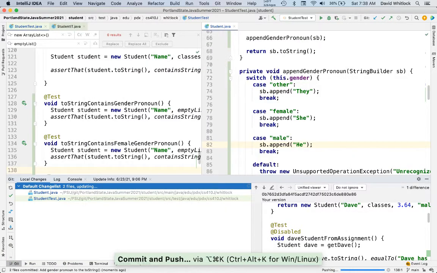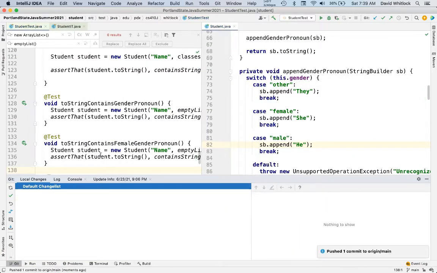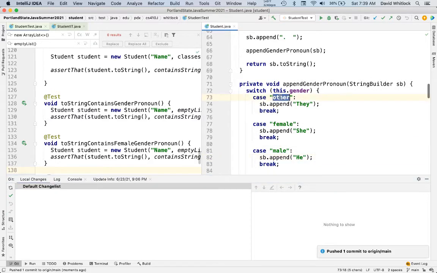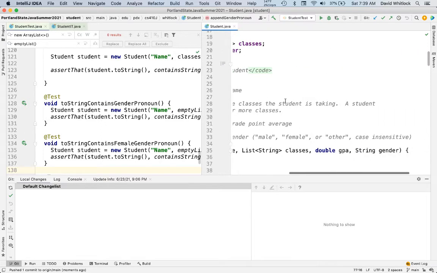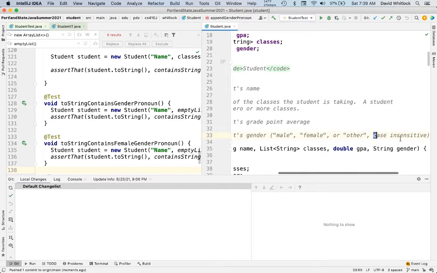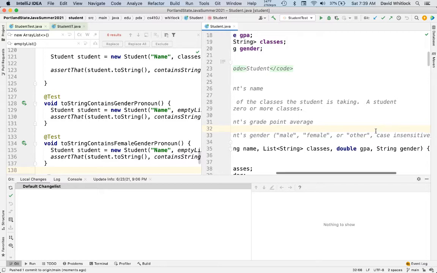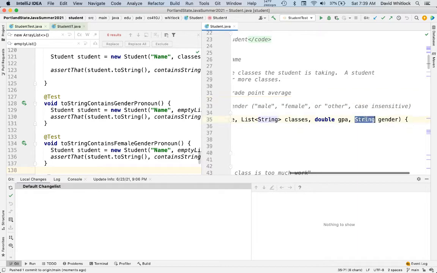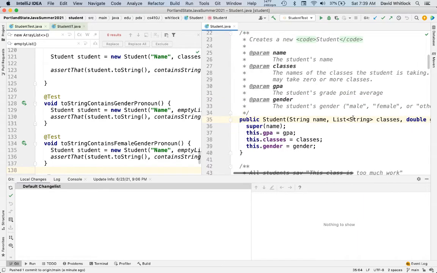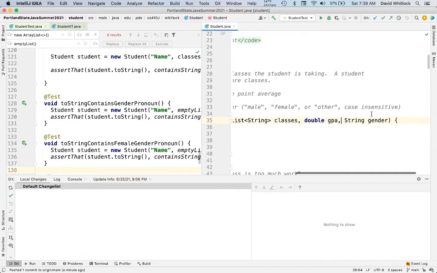Okay, so here's the thing. There's a bunch of stuff that I don't like about this code. These are magic constants. You have to know that what you pass in for the value of gender has to be one of these strings. And by the way, they're supposed to be case insensitive. So I'm going to make a command decision here that while a string sort of made sense in the beginning, representing gender as a string doesn't make any sense anymore.